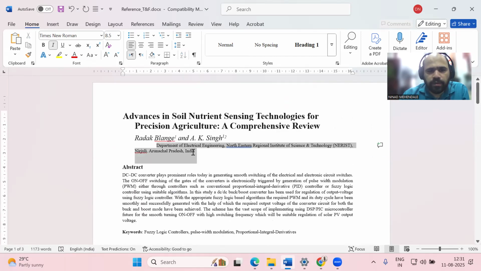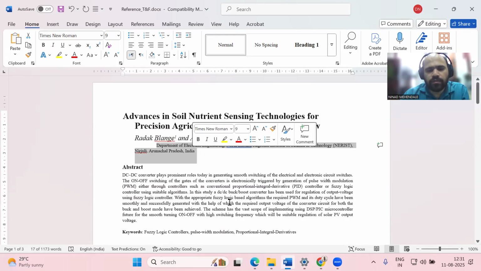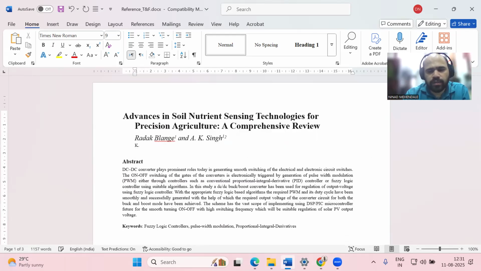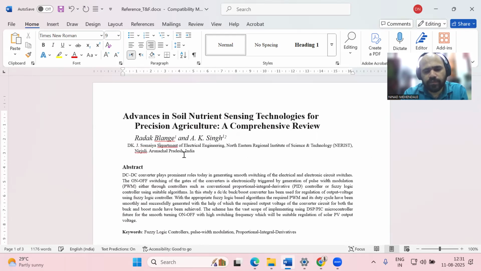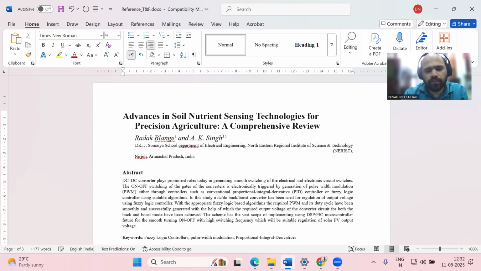Then your department. So here you have to write K J Somaiya. Okay, so you see that formatting got disturbed. So what you have to do is click on the second character here and then start typing K J Somaiya School of Engineering and paste it exactly as we wanted.